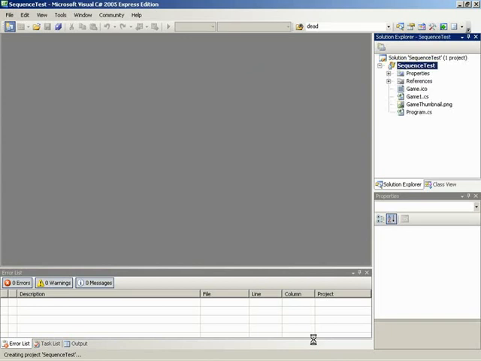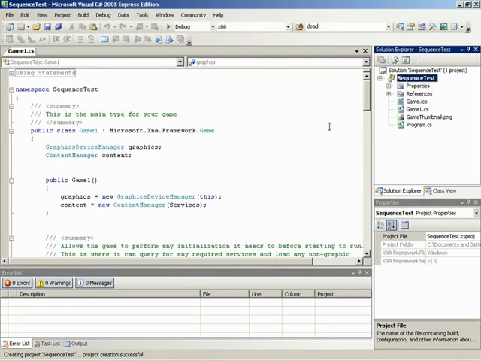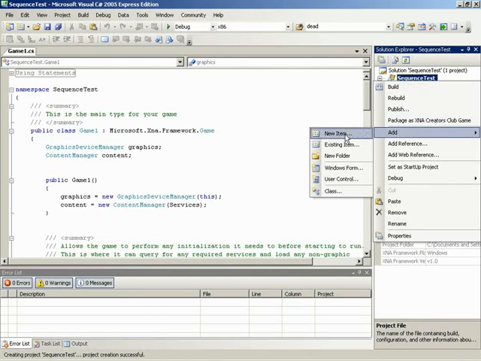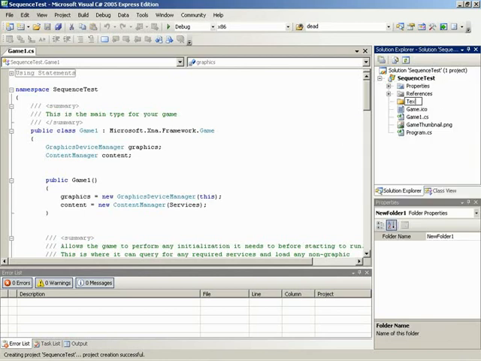So we'll hit OK. We've got our new project, and I'm going to begin by adding a textures folder, because of course we need the graphics for those directional arrows. So I'll make a new folder called Textures. And now I need to get those graphic files copied over.